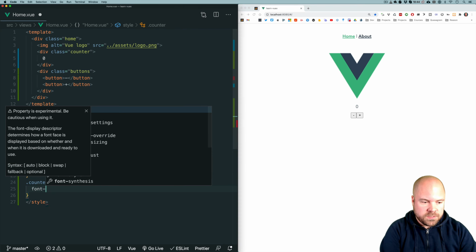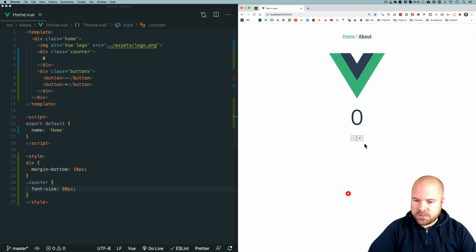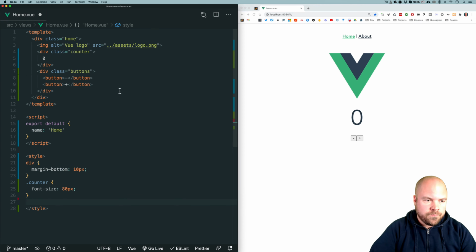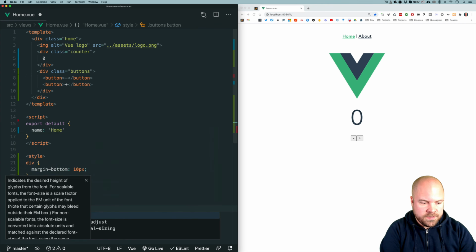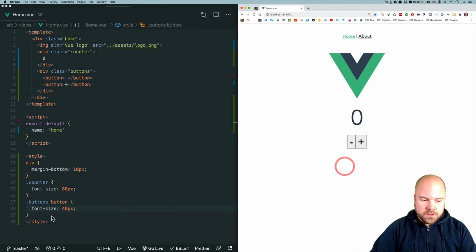And just set the font size to, let's say, 80 pixels. And we'll style these buttons as well. So we'll target the button element within this buttons div. So .buttons button. And we'll set the font size to, let's say, 40 pixels. Save that.